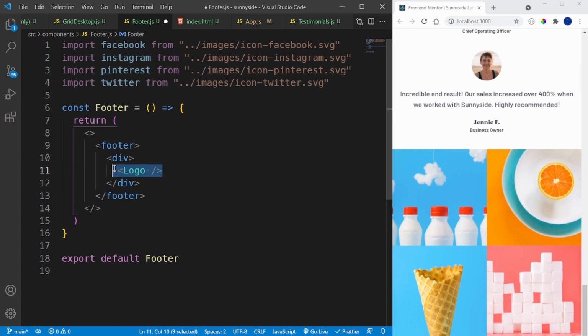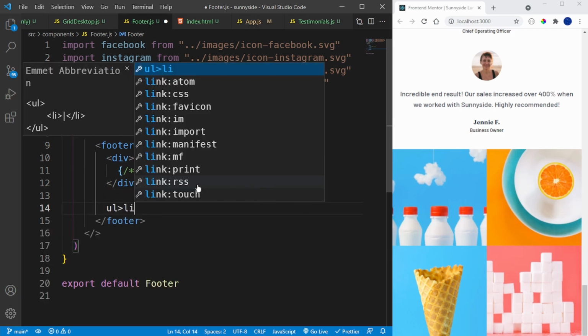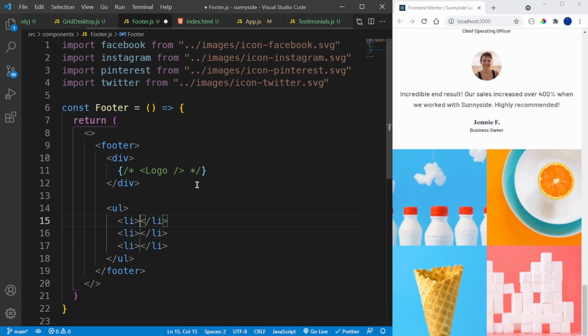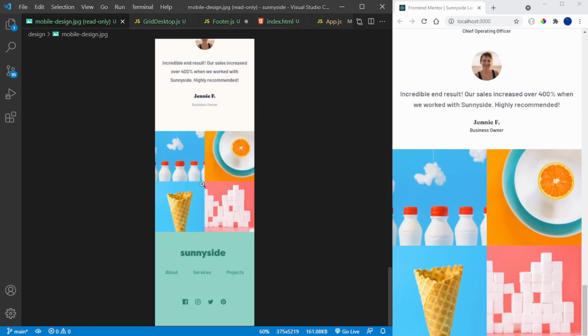So we need to import this. We need to create a new logo for the footer, which we're going to do, and I'm just going to comment this out. And then I'm going to have a UL with 3 list items, right? And these list items are going to be buttons. Now remember, they're technically links, but because they don't go anywhere on our web page, I'm just going to set them into buttons. Okay, so button, like so. And the text should say about, services and projects.